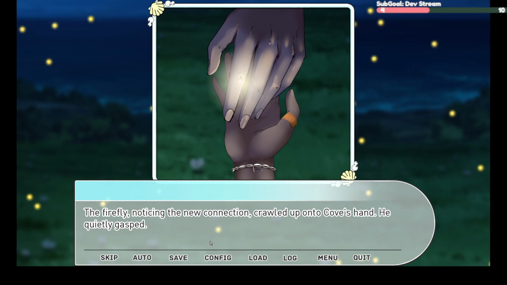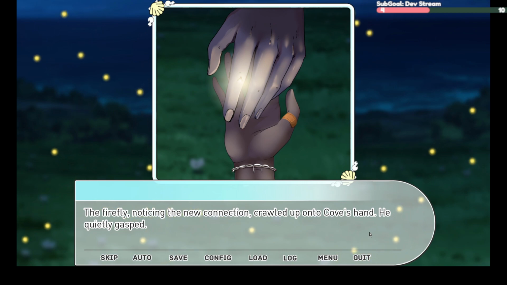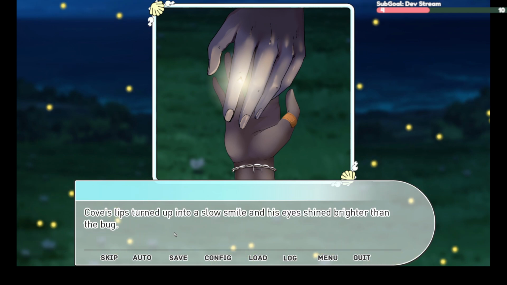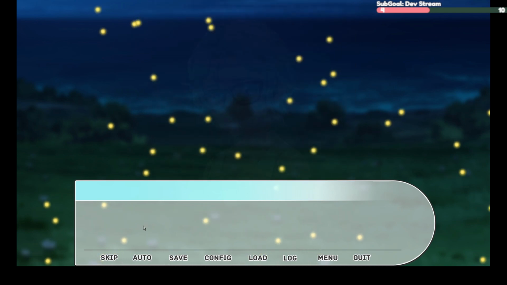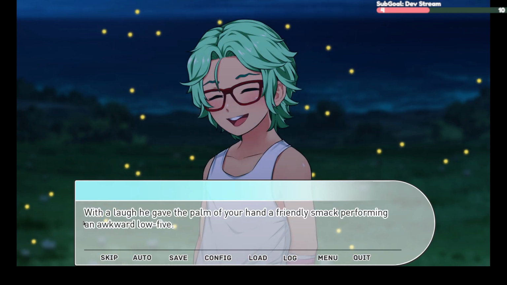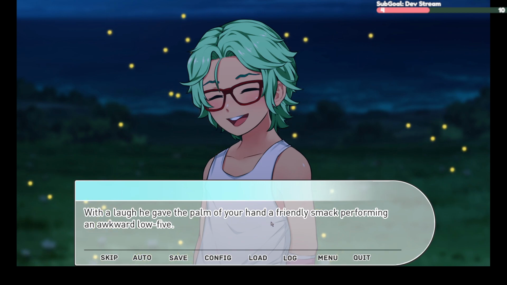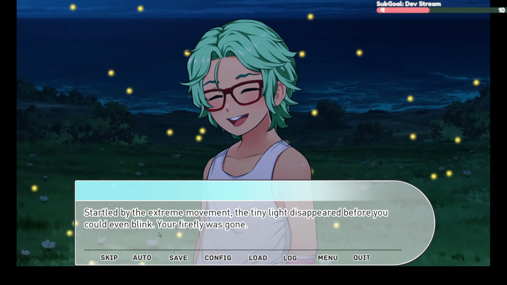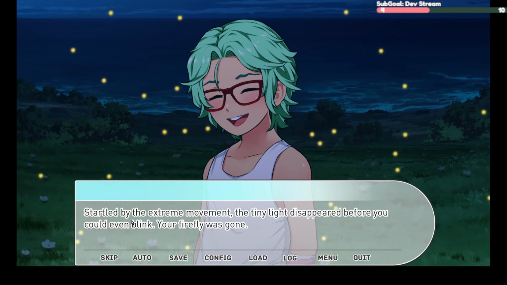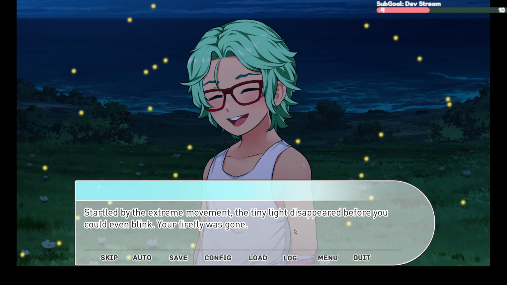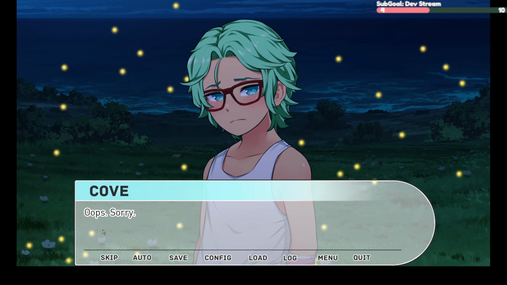The firefly, noticing the new connection, crawled up onto Cove's hand. He quietly gasped. It worked. Yeah, you got one. Cove's lips turned into a slow smile and his eyes shined brighter than the bug. Thanks, Basil. With a laugh, he gave the palm of your hand a friendly smack, performing an awkward low five. Startled by the extreme movement, the tiny light disappeared before you could even blink. Your firefly was gone. Oops, sorry.